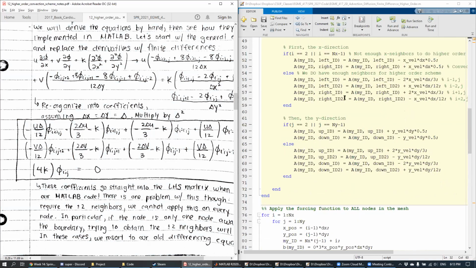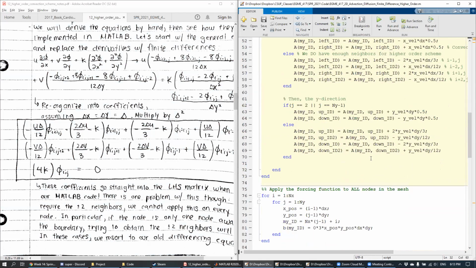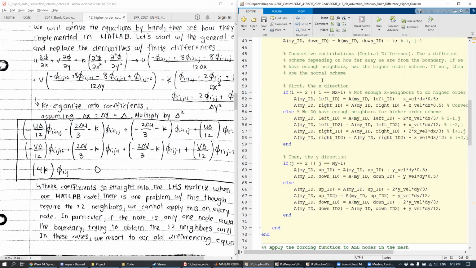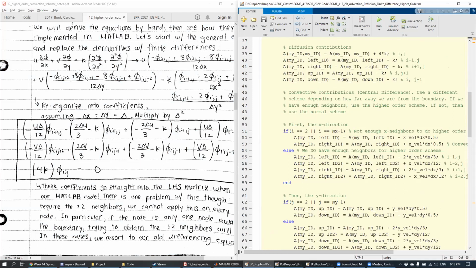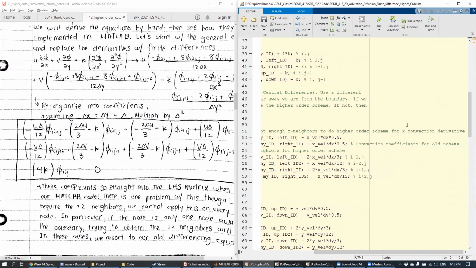All right, now let's jump into the section of code that does the higher order schemes. I've broken this down into 2 directions: first the x direction, and then the y direction. Let's do the x direction first. The first thing I'm going to check is whether we don't have enough neighbors to implement the higher order scheme. That's exactly what this checks. If you read the comment here, it says not enough x neighbors to do higher order scheme for the x convection derivative.